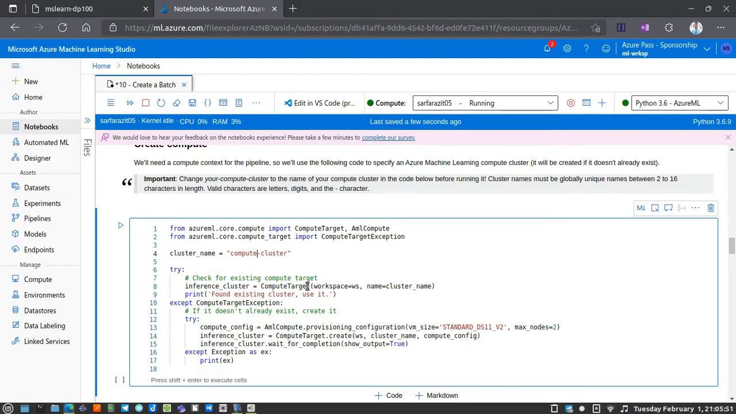Just compute cluster, so that it will be 2 to 16 character long. It will follow this name. Okay, so that's my cluster name. Here we are checking for any existing compute target within our workspace. If we have existing cluster, then use it. Otherwise, you provision it. Okay, so here it will provision a new compute cluster if it's not available.